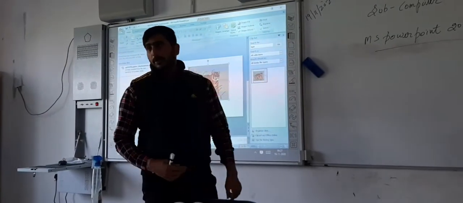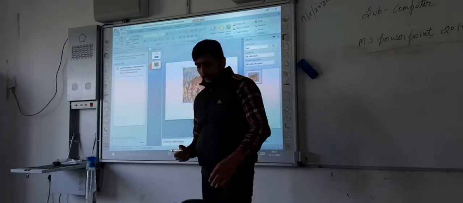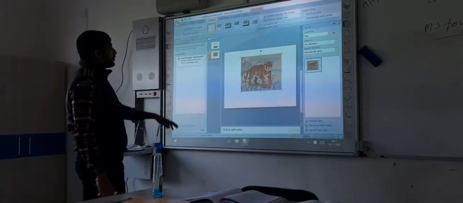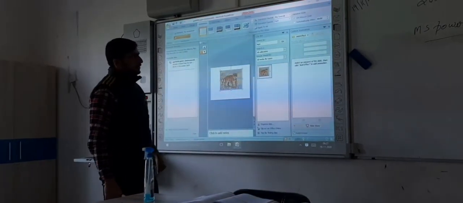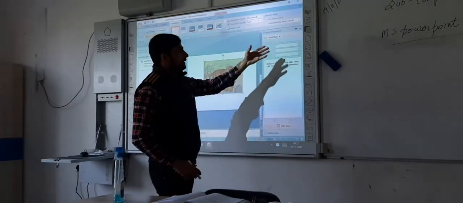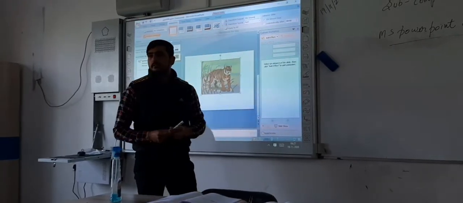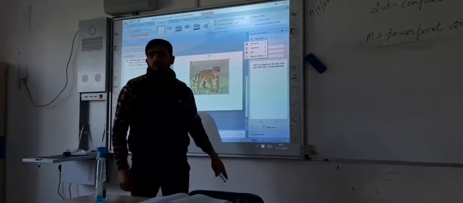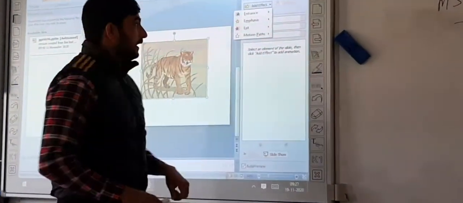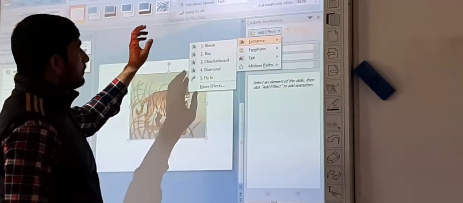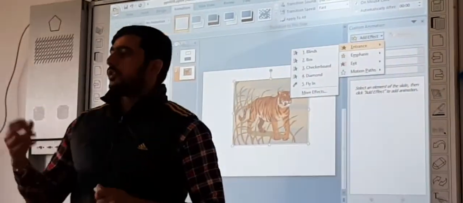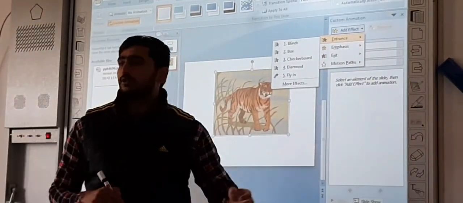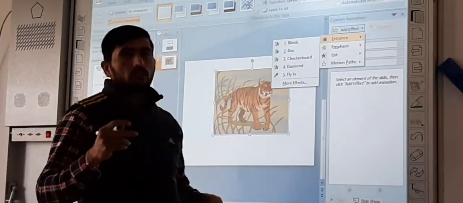So now the topic is applying animation effects. For animation effects, you have to go to Animation and click on Custom Animation. Here we can see Add Effect. When we click on that, you will see Entrance, Emphasis, Exit, and Motion Path. In every one, there are lots of effects. According to what your slides need, and what types of transition you want to add with your slide or with your effects.